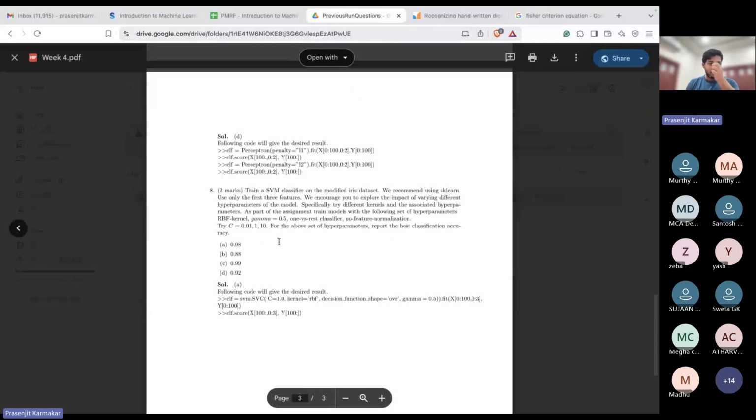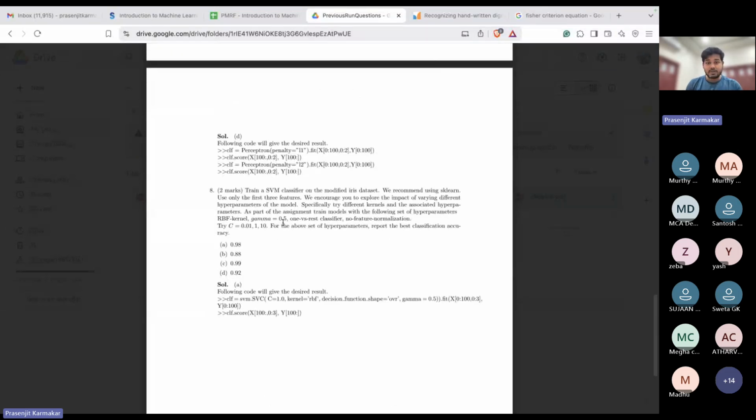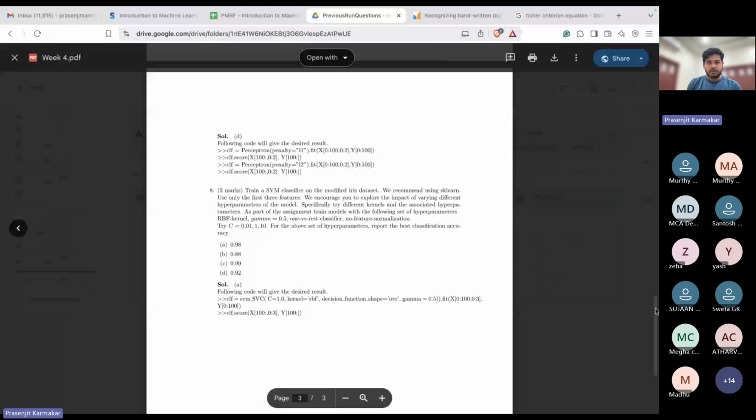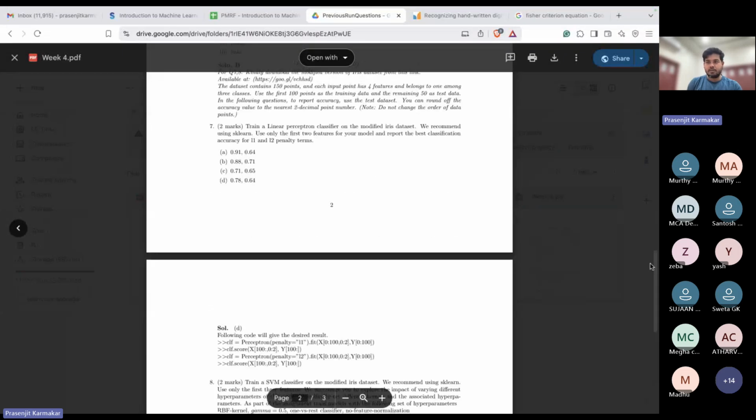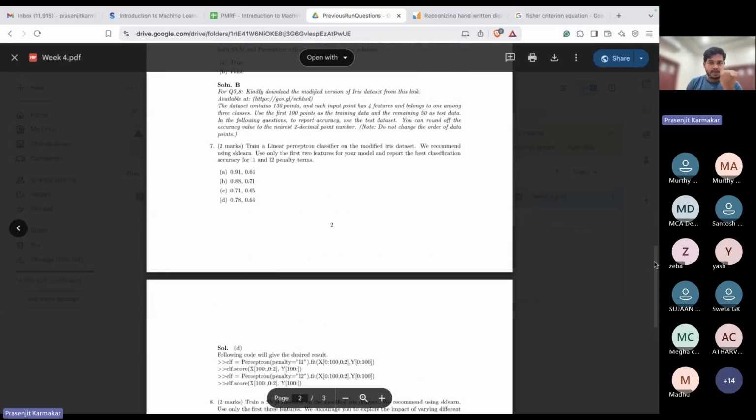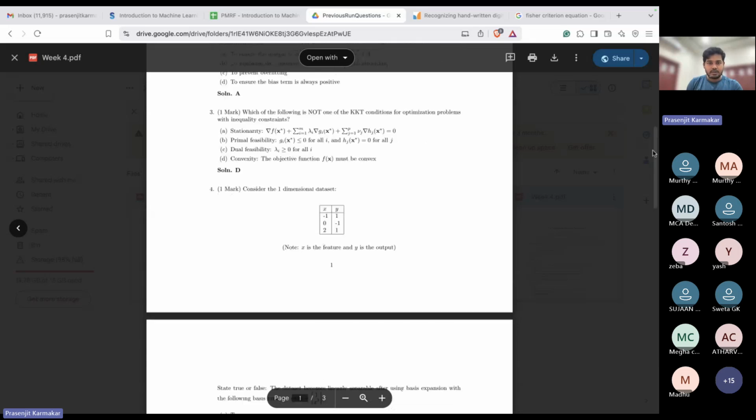You just apply all the possible combinations for the SVM and you will get around 0.98. And I guess people also get 0.98. Just apply all the combinations that you are supposed to give here, and you'll get it. For week 4, other questions are from SVM, which are kind of factual.